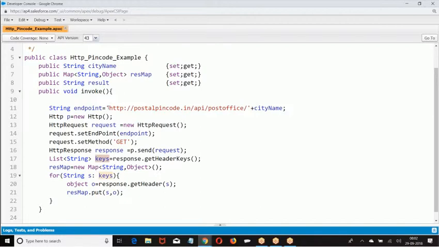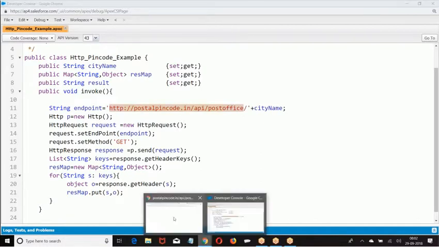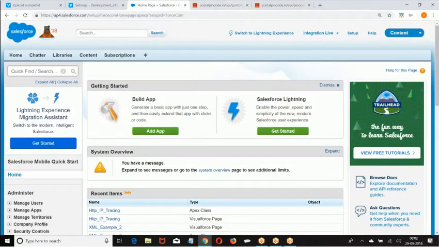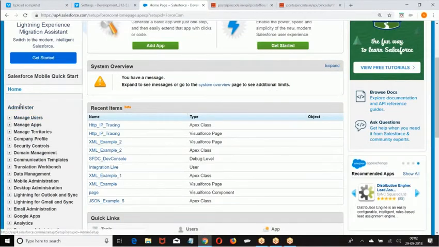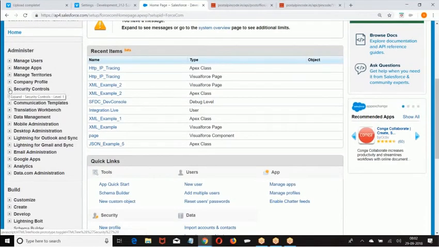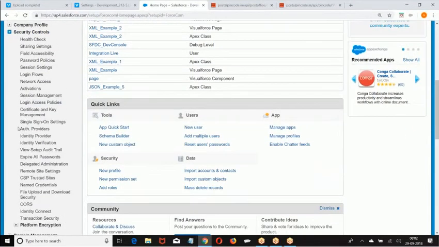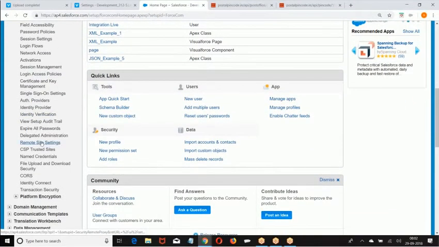Now whenever you are making a web service call to an external system, it is always a must that we add this in the remote site settings. How do you do that? Administer, security controls, remote site settings.